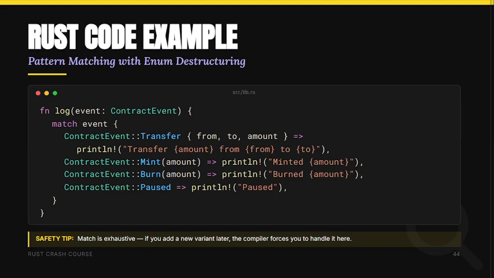The safety tip: match is exhaustive. If you add a new variant to contract event later, the compiler will force you to handle it here. This is the killer feature. Your match statement becomes a guarantee that all states are handled forever.